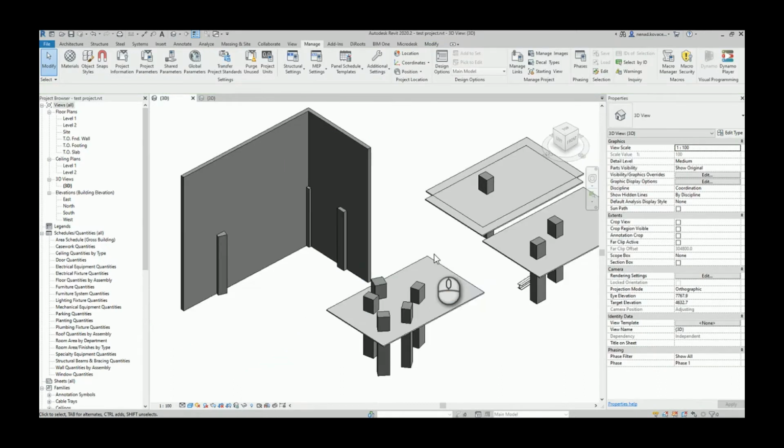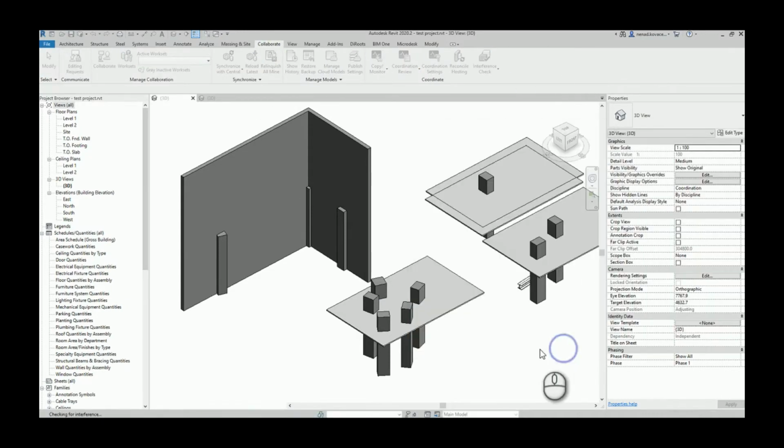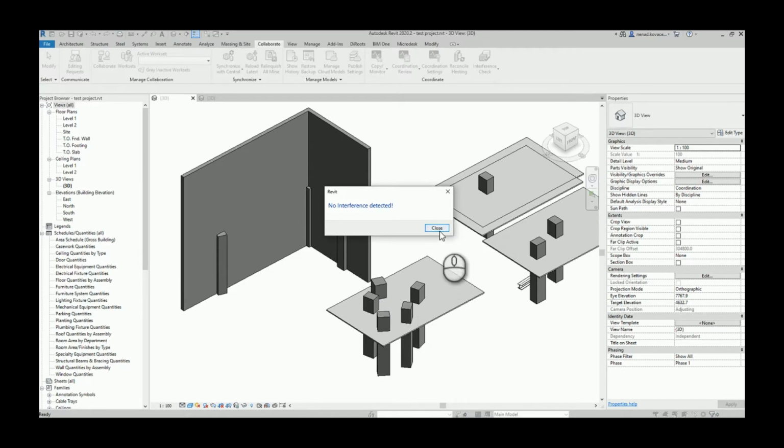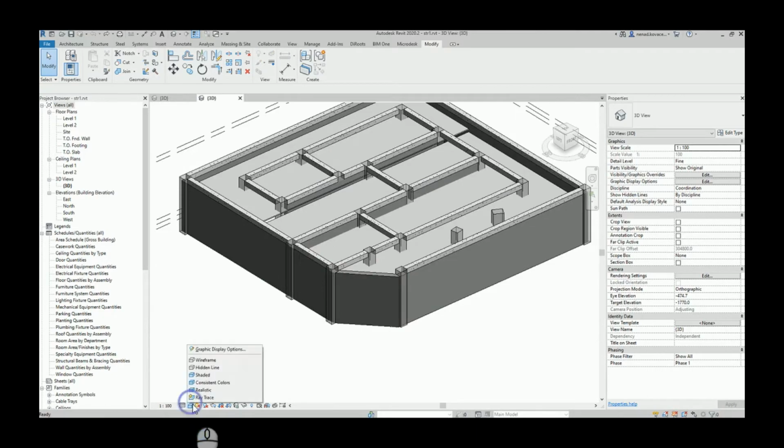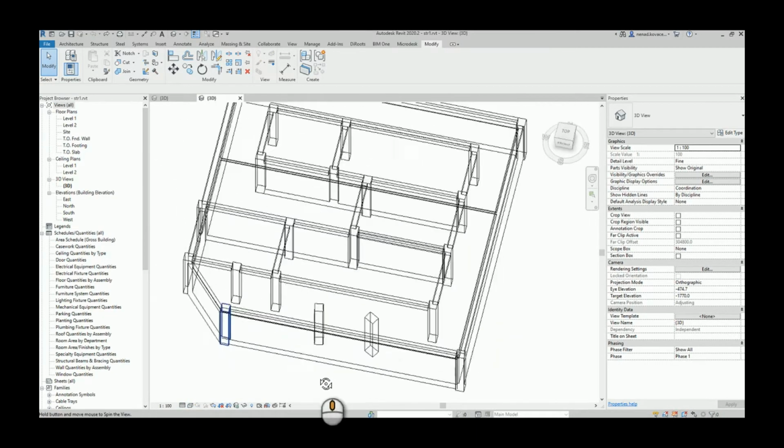And that is the basic benefit from this script. If you run a collision detection in Navisworks or inside the Revit, you will not have now those collisions, and we can check that. No interference detected.